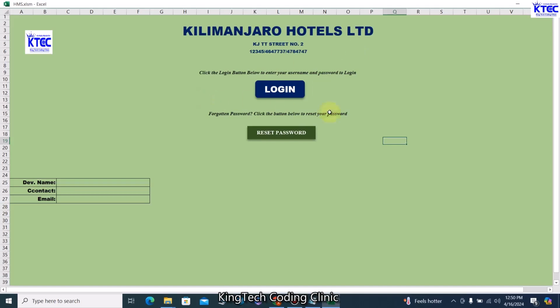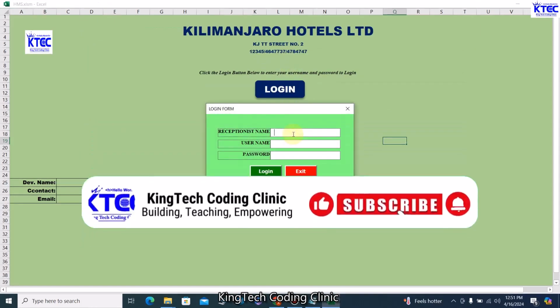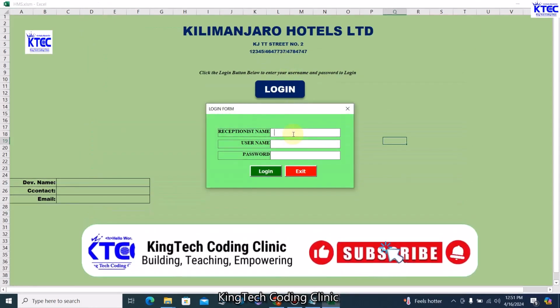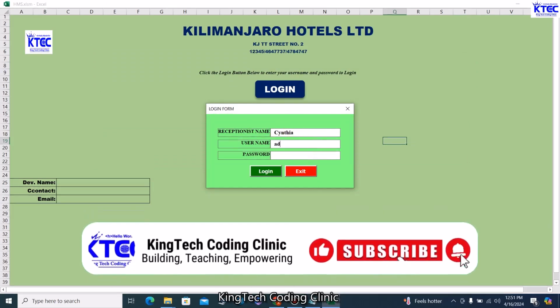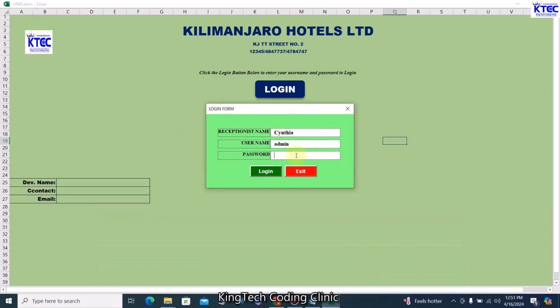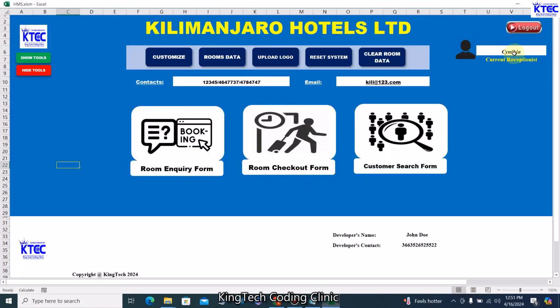Okay, so you can see that this is the welcome page we want. Now what we are going to do is to log in. So click on login. Let's enter the receptionist name. Let's say Cynthia, and then username is admin, password is 1234 or 123. So we log in. So there we go. So you can see the receptionist name here, which is Cynthia, and there we go.